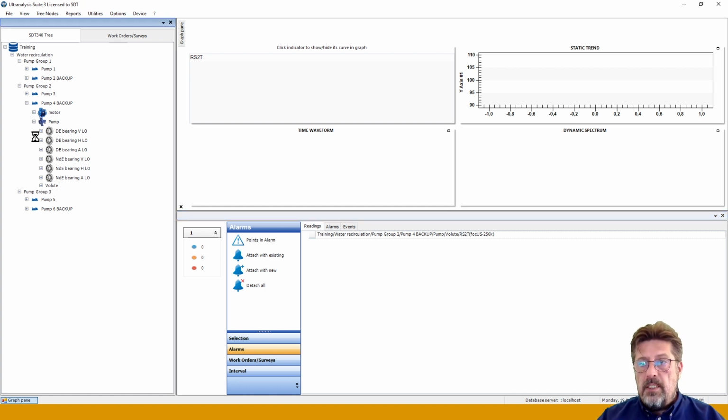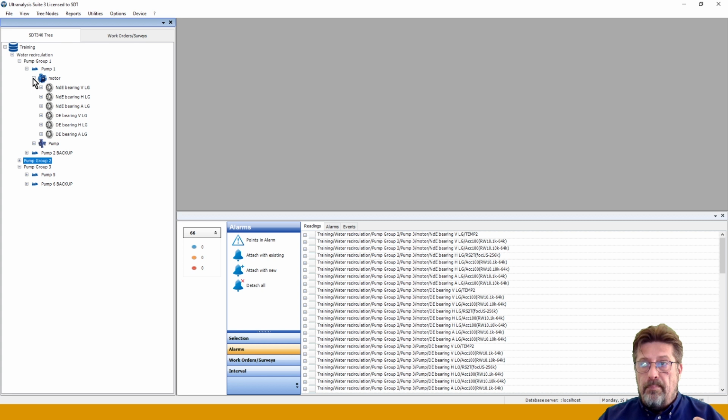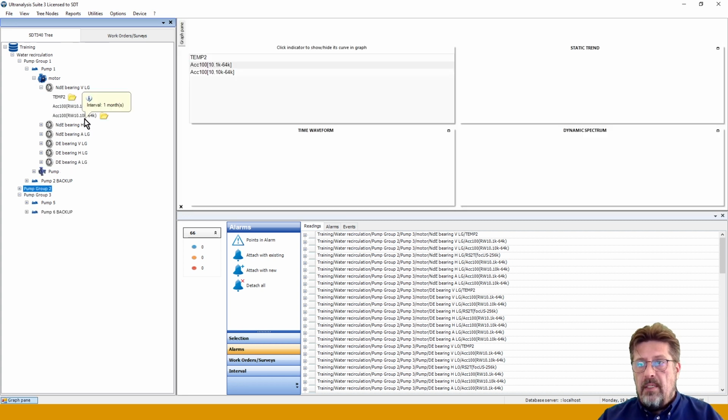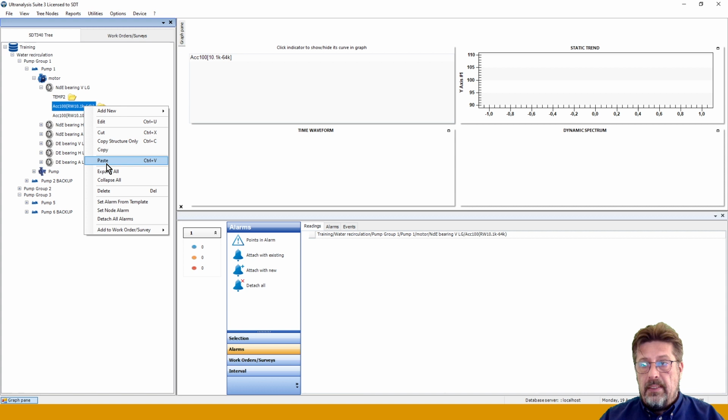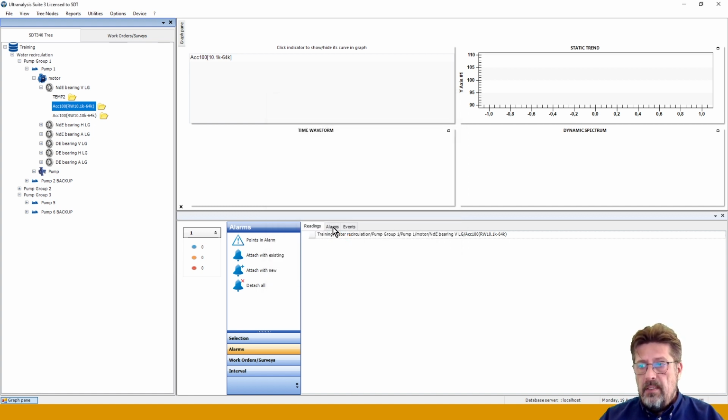So let's put some alarm on a vibration. Because there is a possibility to make a small mistake, and I just want to help you with that. So you can see acceleration 10 Hertz to 1 kilohertz 64. So let's see what we have in the bank. So set alarm from template. Yes, we have one for that. So we can assign it with no problem. I will assign alarm, and here it is.